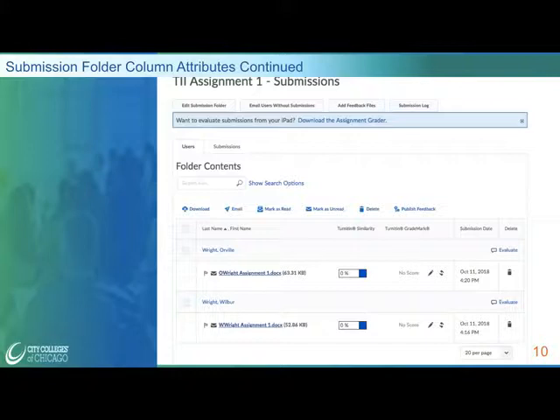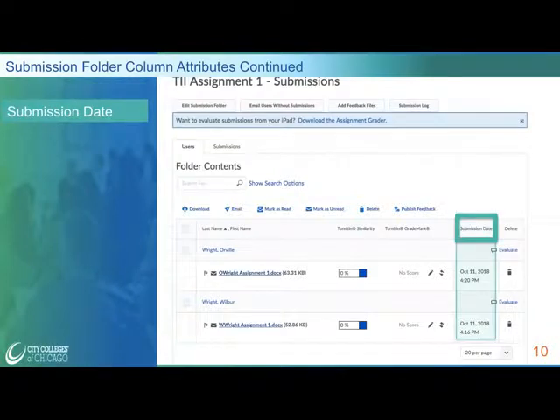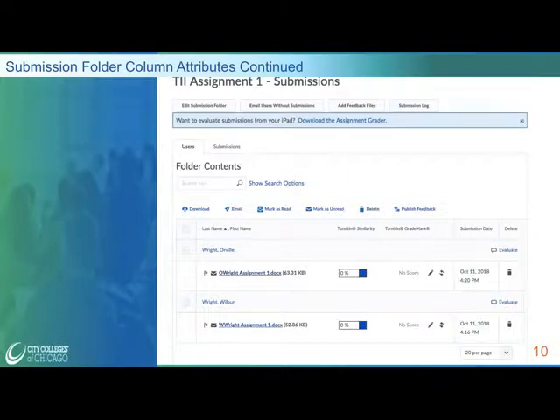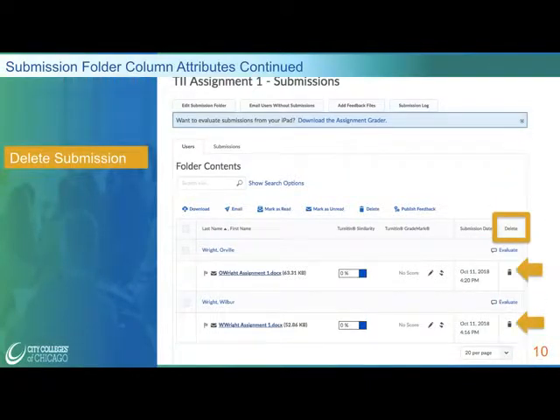Submission folder column attributes continued. The next column is for the submission date. This area will flag late papers. The final column is for deleting submissions. Simply click on the garbage can to delete a submission.